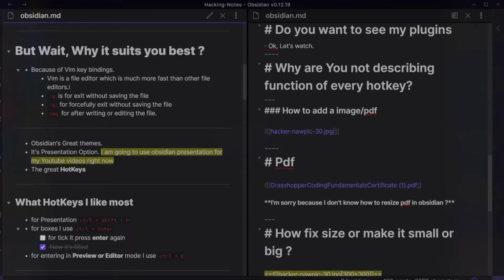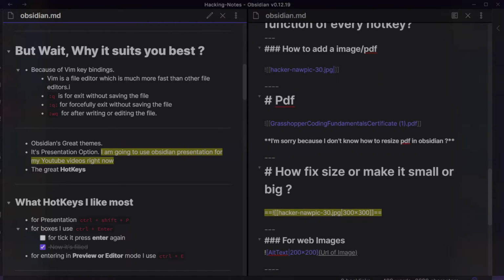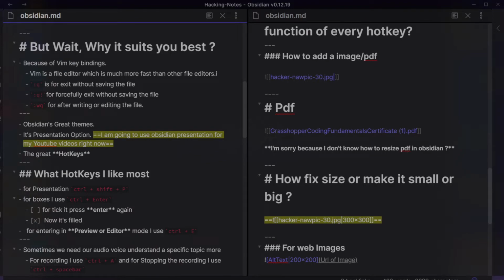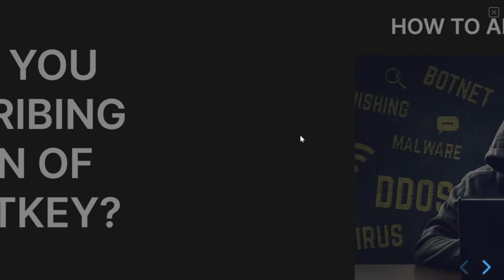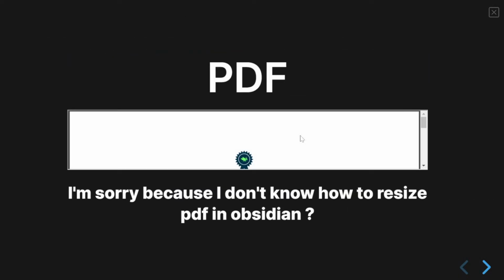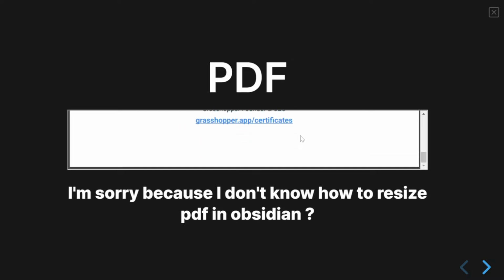This is our terminal. This is my image, and the semicolon, double square bracket. Between the square brackets, you can put the name of the image and the extension of the image. And for a PDF, it's the same. And this is what I use for my embed. You can see it. This is the image, and this is a PDF of my certification of Crossover. Crossover is a coding app by Google. It can teach you coding.